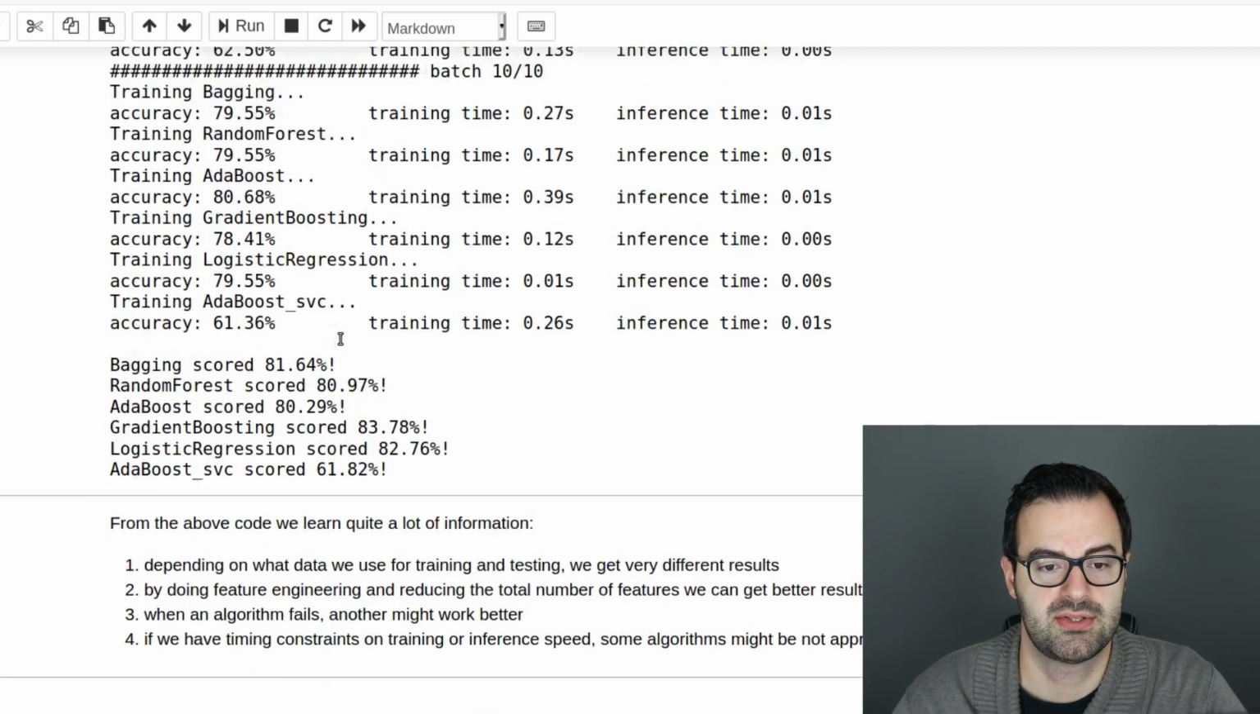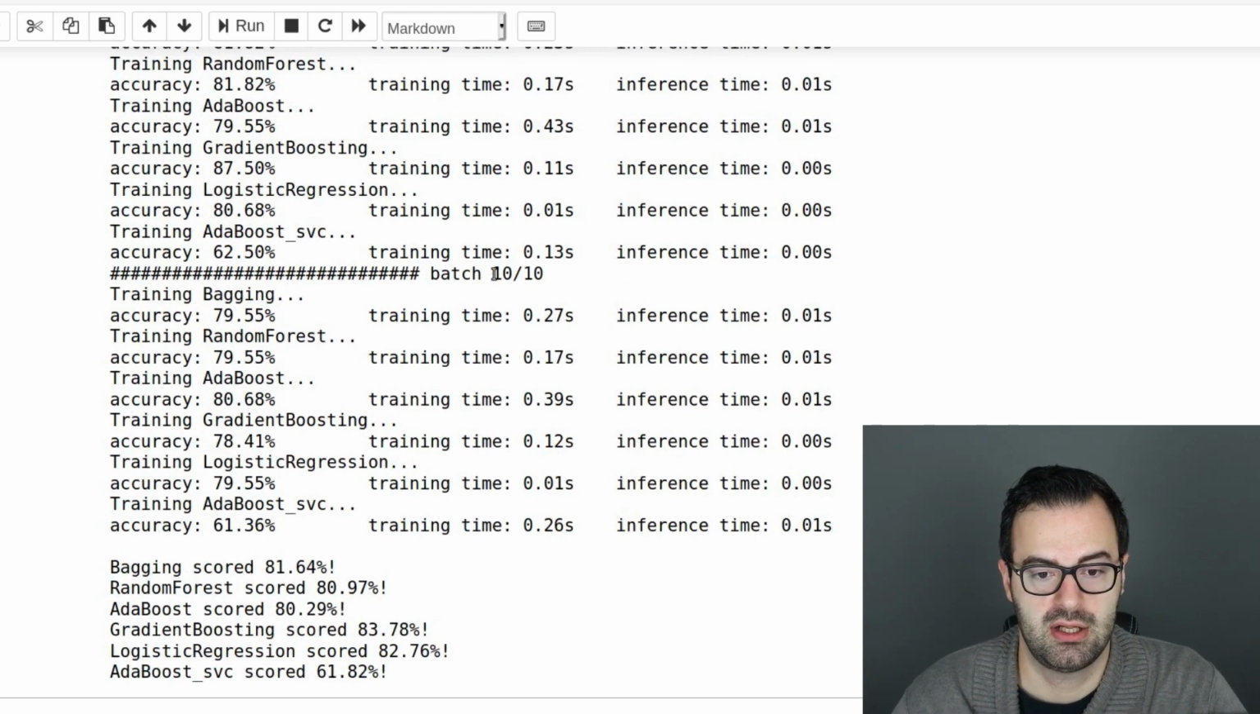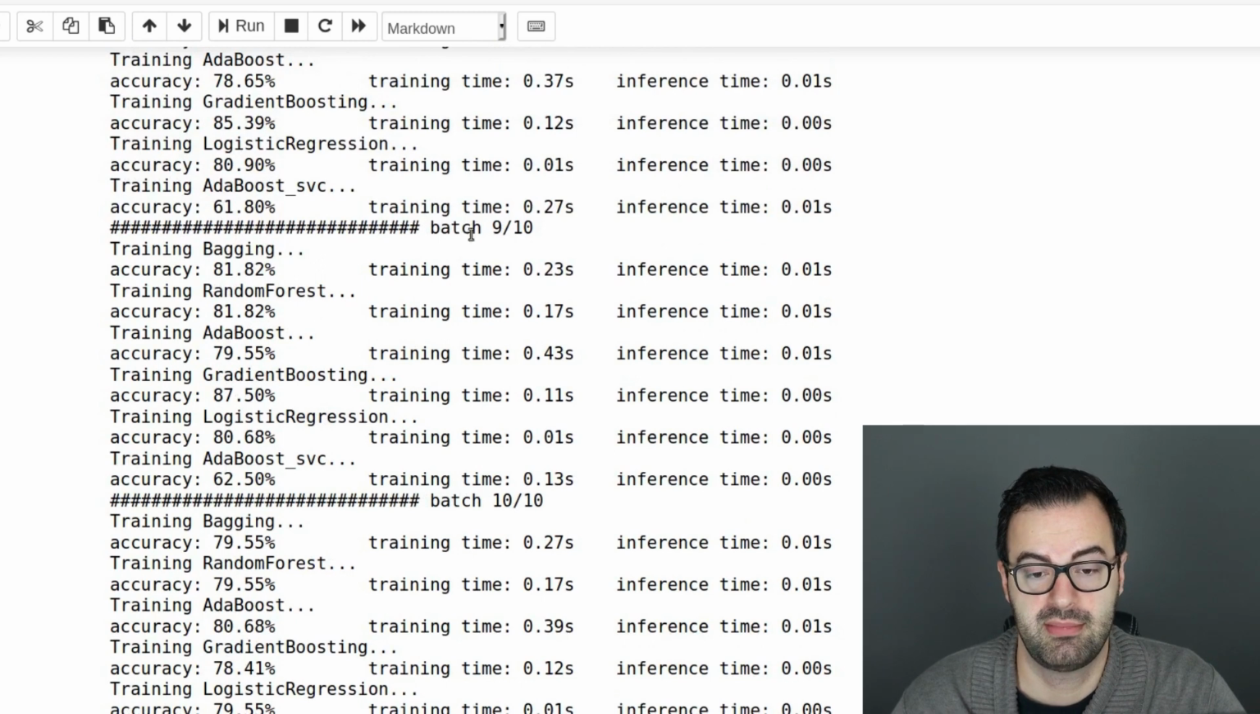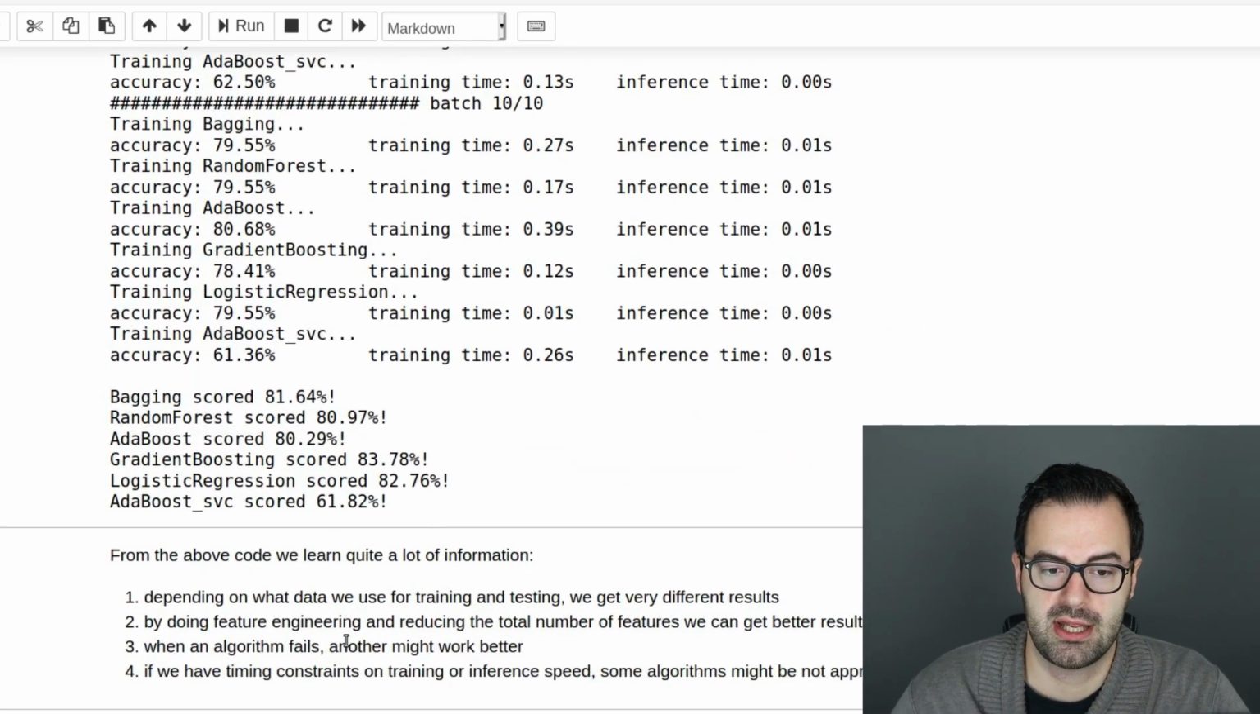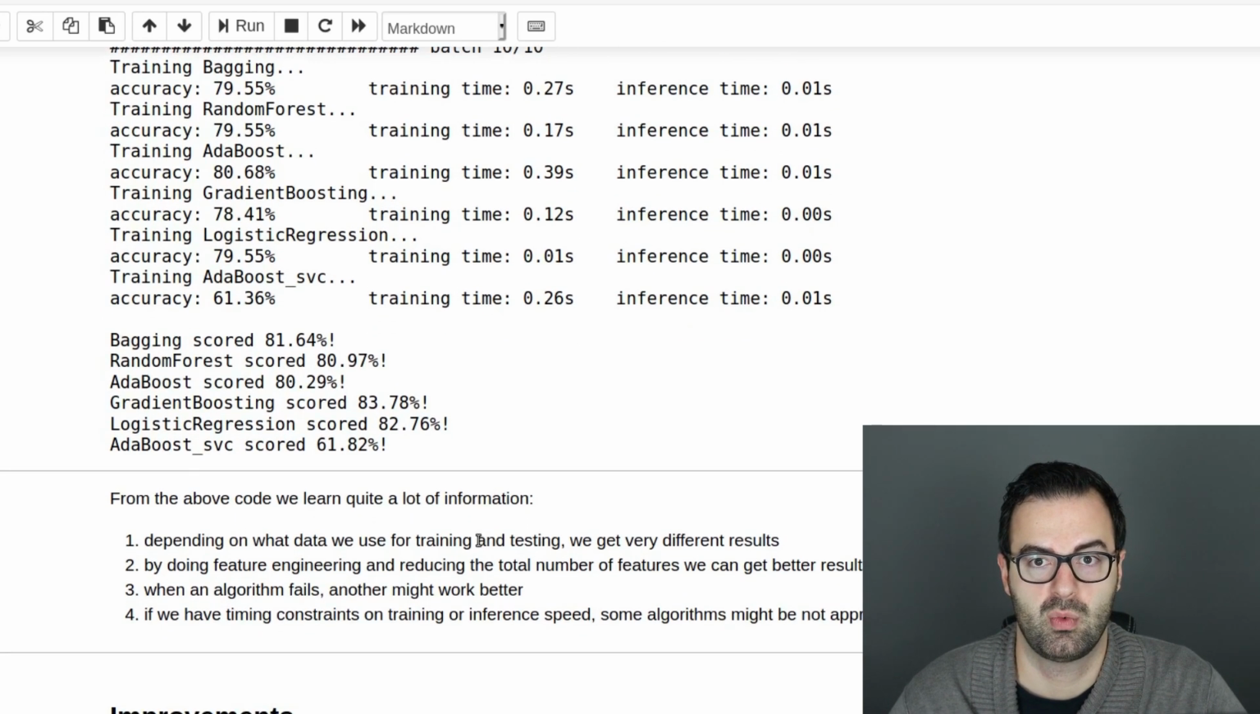This is something that we can see here, for example, on each batch. On batch number 10, logistic regression was better than gradient boosting, but on batch number 9, gradient boosting was way better than logistic regression, and we can continue like this. So depending on what you train and what algorithm you use, you might sometimes get better performance, sometimes worse. This is already a hint: we might even combine multiple algorithms to get the best possible performance.